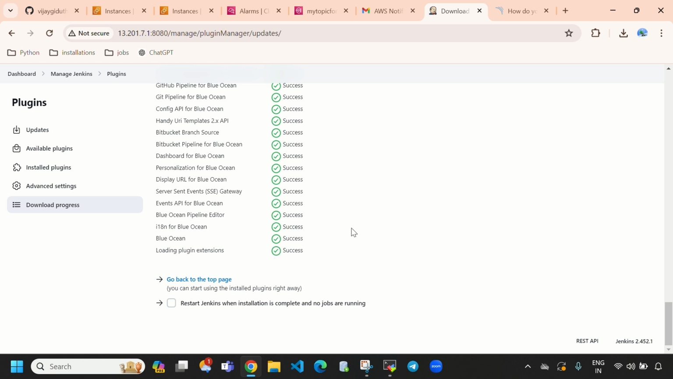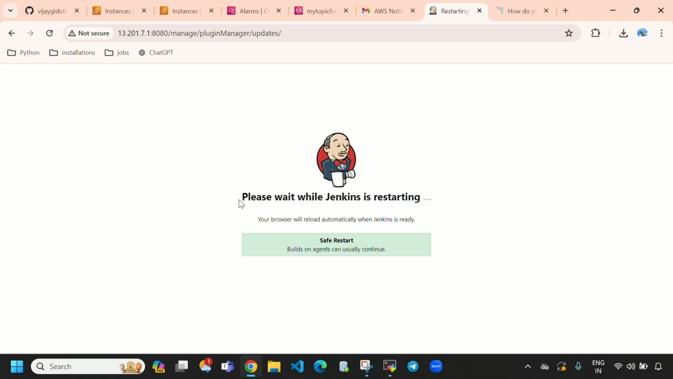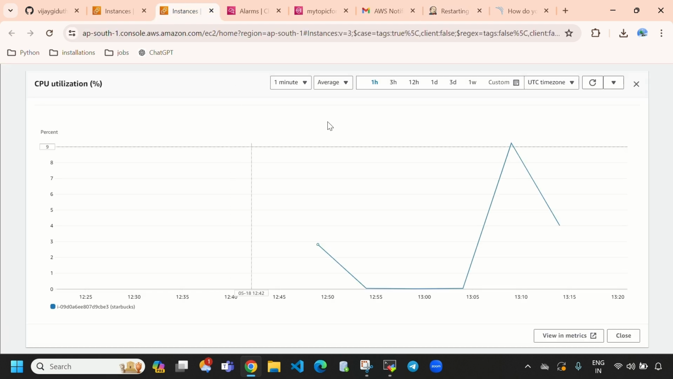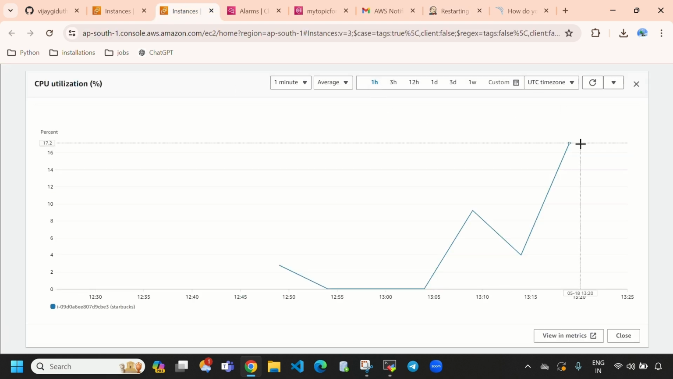Here you can see all plugins have been installed. Here we need to select restart Jenkins. Jenkins will restart. Here you can see please wait while Jenkins is restarting. Let's wait. After restarting, we need to integrate all these plugins into Jenkins in Tools. I will explain all this while doing it. Meanwhile, let's see the CPU utilization. Let's select the instance and reload this. Here you can see current CPU utilization is 17.1%. Let's see, when 20% has been crossed, we will receive mail from SNS.